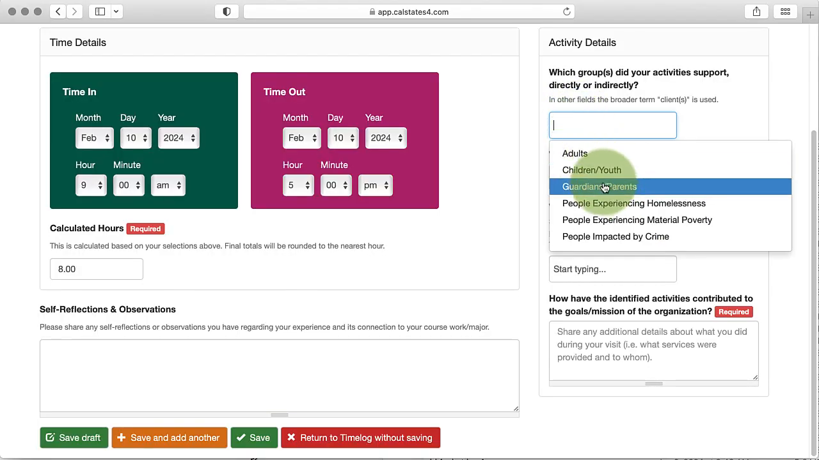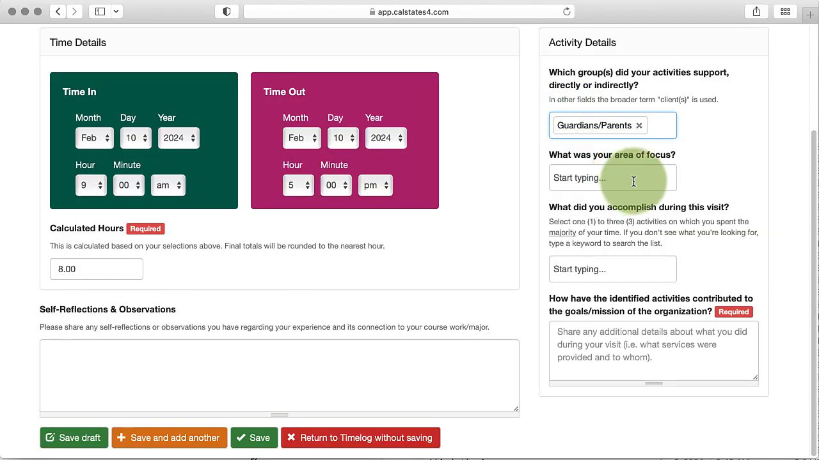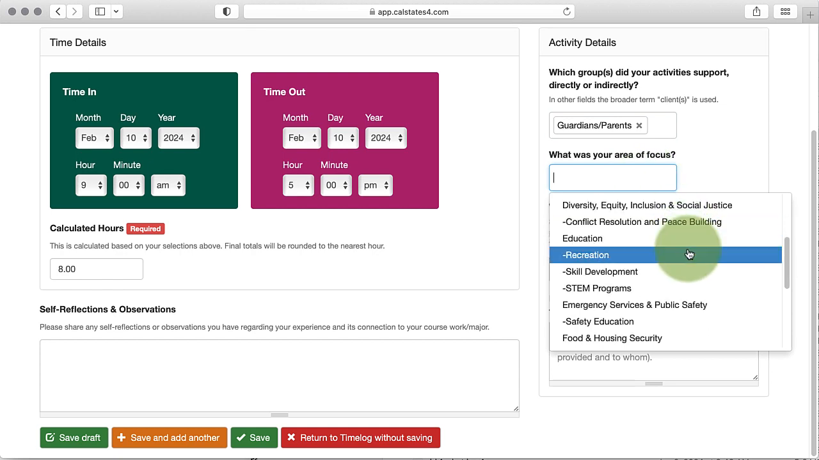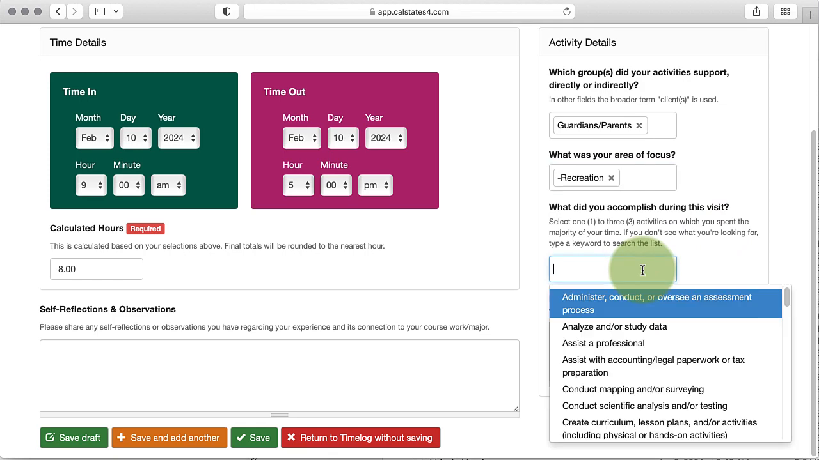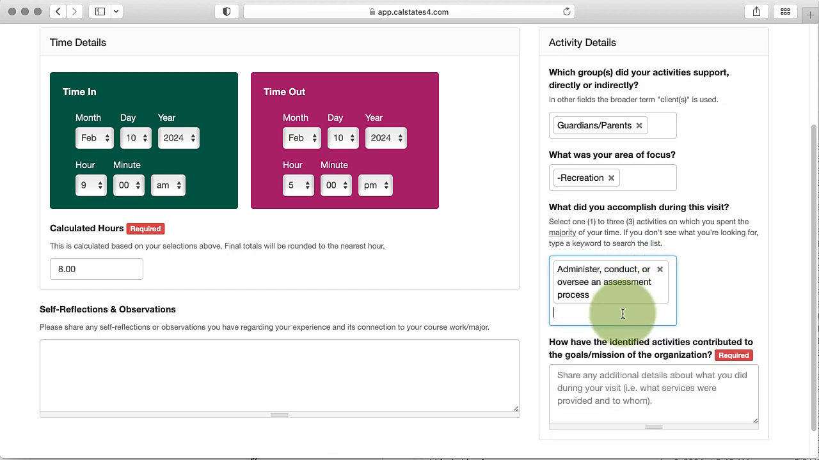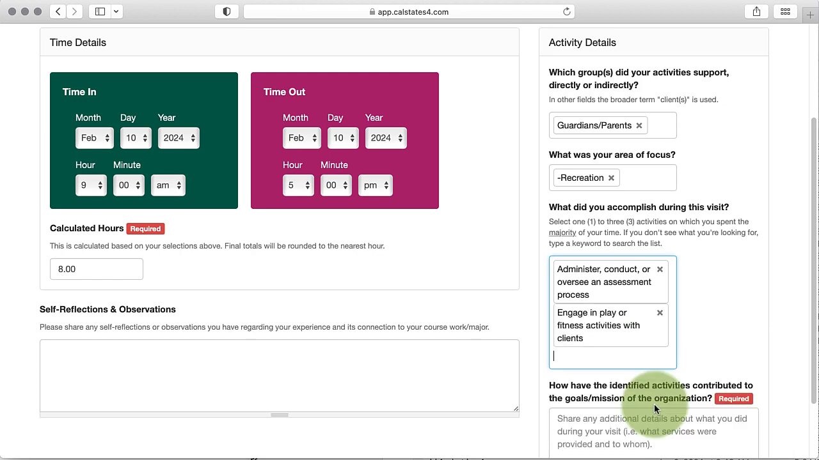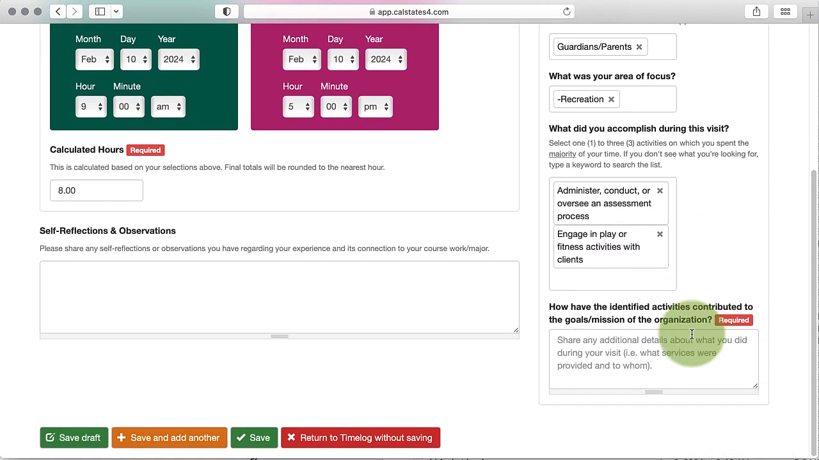The information gathered in the time log may vary by class and major. For some classes, you may be asked to enter your self-reflections and observations for each of the reported shifts. For others, you may need to fill out additional information, such as teacher performance expectation or other activity details. Follow your professor's instructions on how you are expected to fill out your time log.